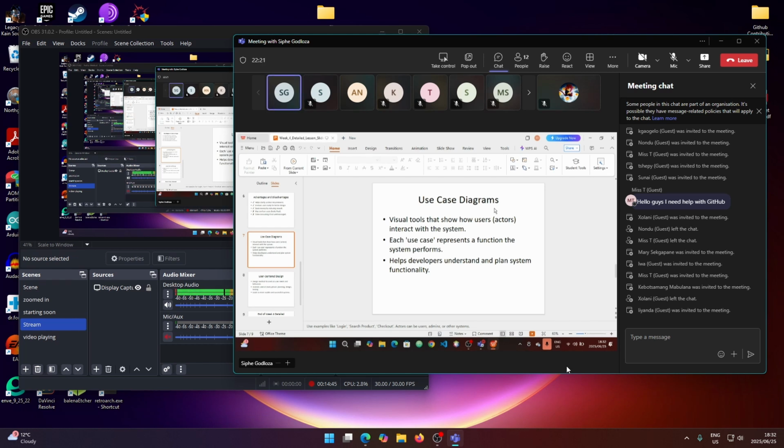Use case diagrams, I think they're talking about the diagrams from before, like when you're planning for a prototype. We will have visual tools that show how users interact with the system, and each use case represents a function for the system's performance, and also helps developers understand and plan system functionality.